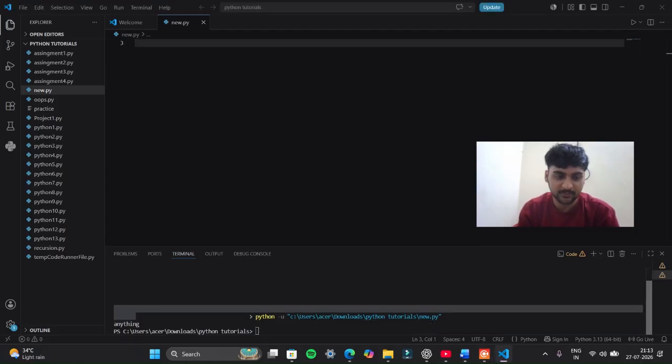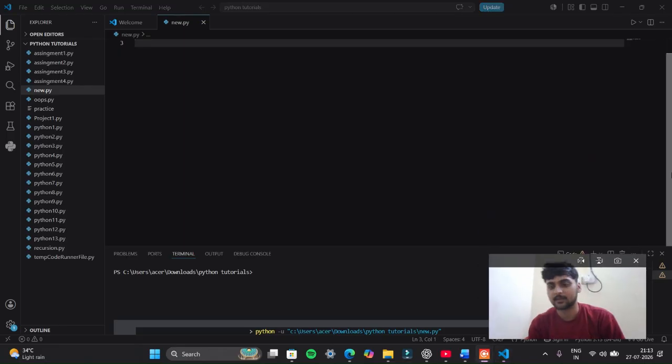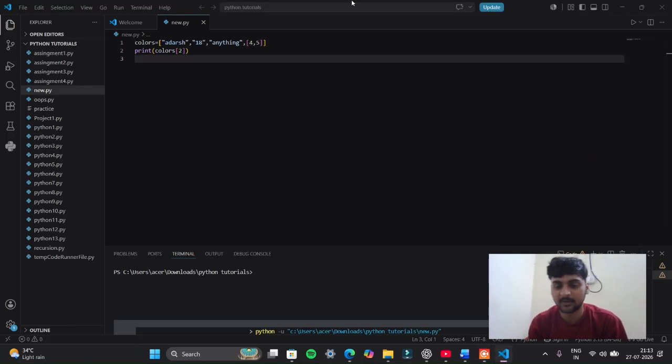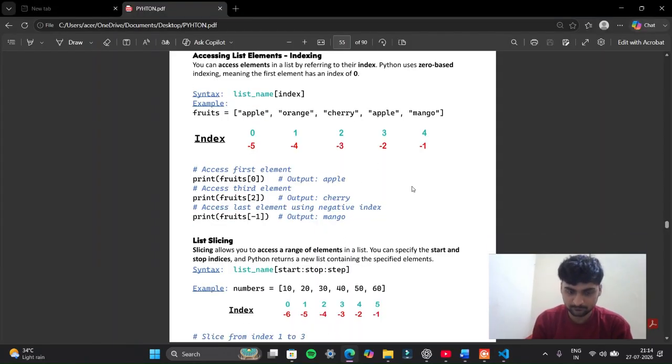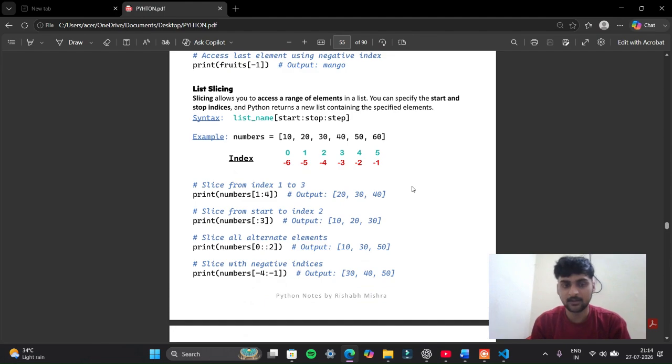So here you can see it's print anything here. So this is how a list works, and this is known as indexing. We can access elements by their index, so this is known as indexing. Now moving forward, now we will learn about list slicing.